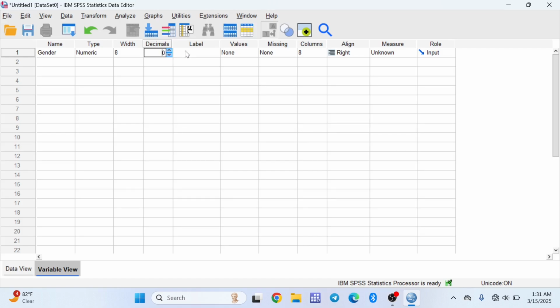Then we come to the next property, which is the label, and the label refers to a brief description we give to this variable gender. The variable name can't contain spaces, but this label property allows you to give a brief description of your variable, and it allows for spaces. So you can say gender of respondent. You can also type the questionnaire here.